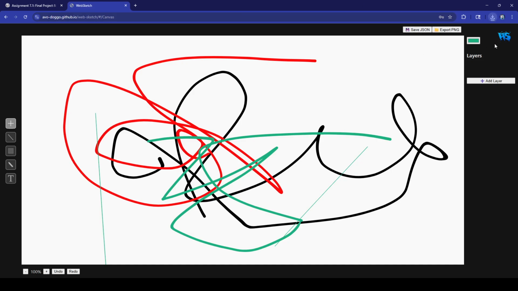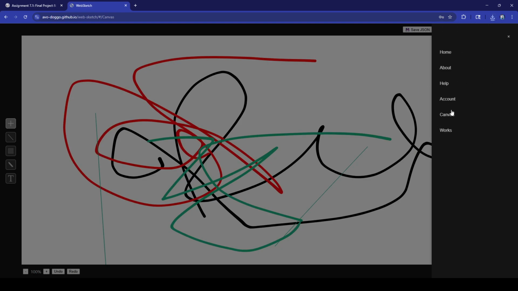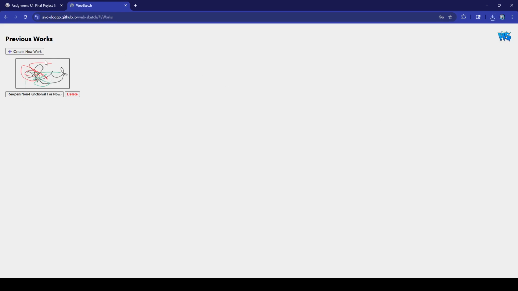or export. And once you save, you can go back to your works, and there is a reopen function that doesn't work. It just takes you back to the canvas, but it's blank, or you can delete it. And that is the website.